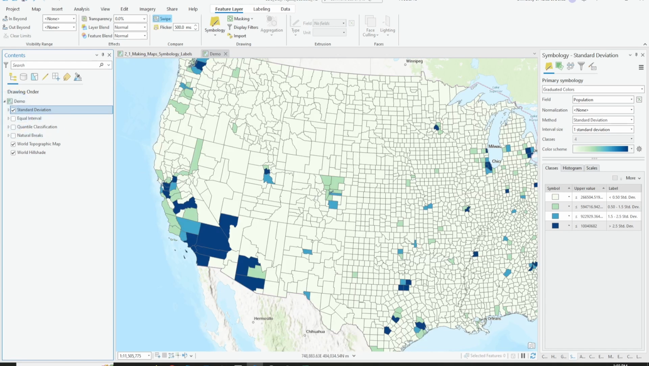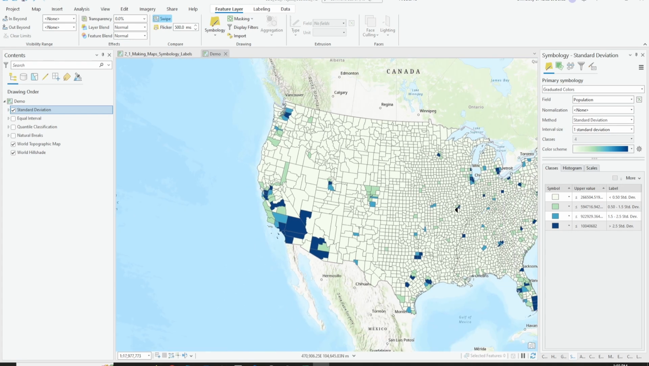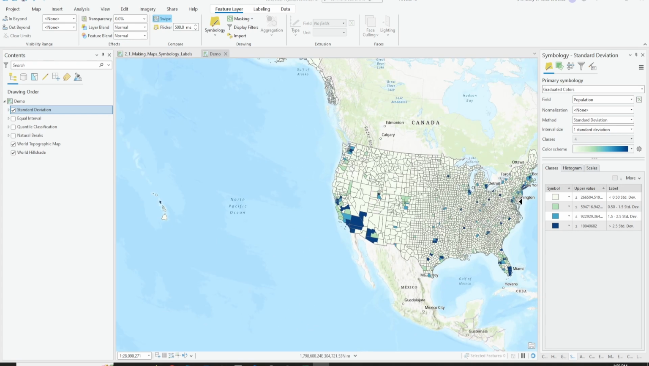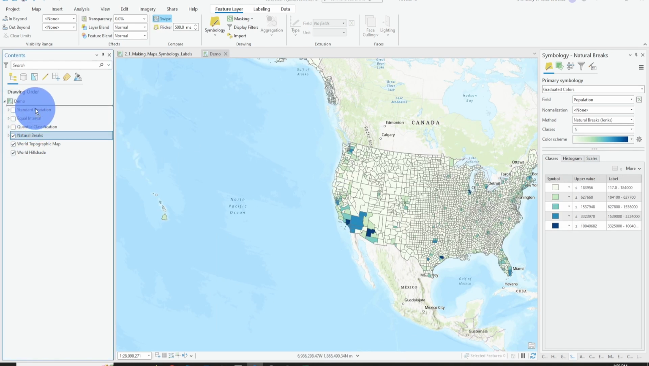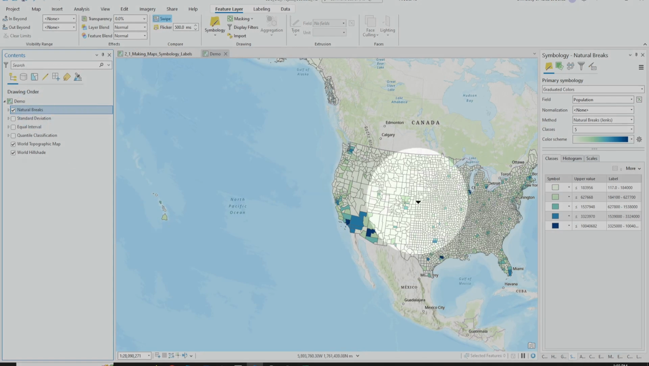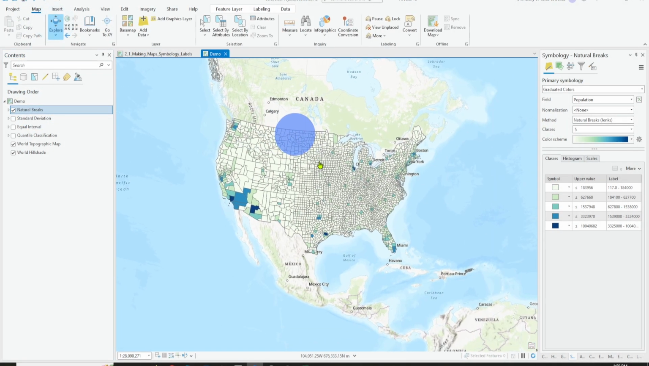Before continuing to the next session, let's turn on the natural breaks layer to highlight the distribution of the population and turn off the other layers. Let's review these classification methods. Then, in the following video, we will explore how to modify legends in ArcGIS.